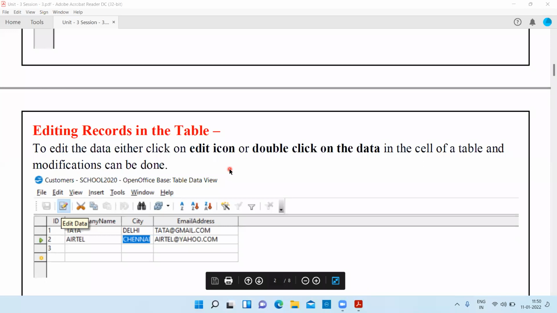Okay. One student is asking me to please repeat this. So if you want to edit the record, that means you want to change the record. Supposing you do not want to write Delhi here, you want to write Bikaner. Just click on this cell, it will be highlighted, and once it is highlighted, you can change the record. The second method, if you want to change this city in the first row from Delhi to Bikaner, click here, click on this edit data, it will be highlighted, and then you can change it accordingly.